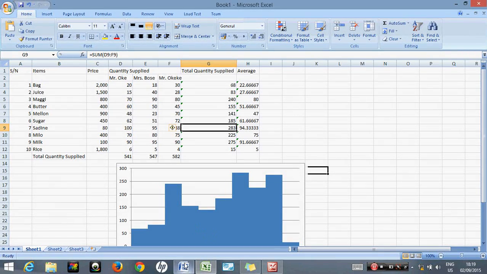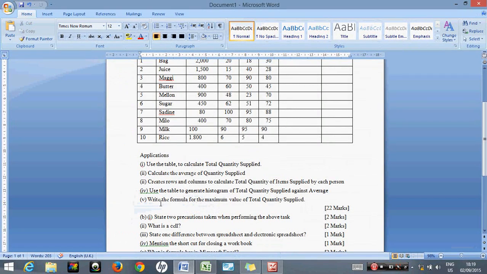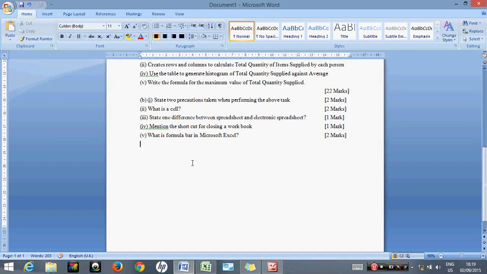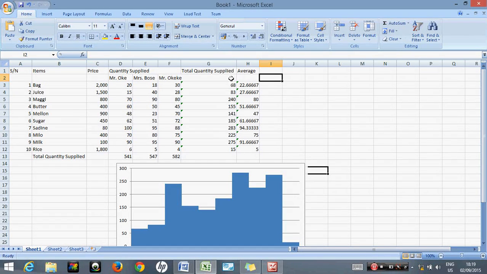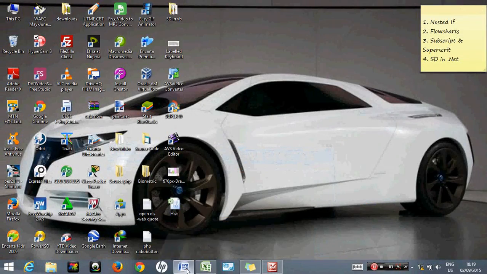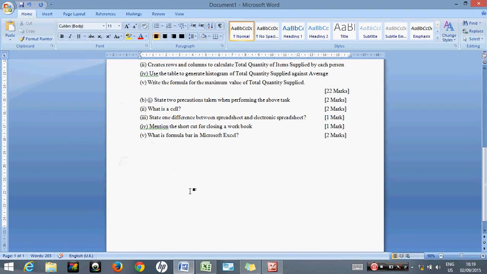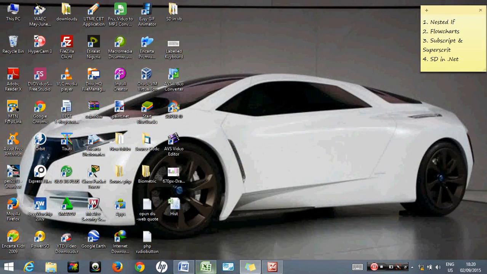If you are to write that formula, the question says write the formula for the maximum value. Assuming we are writing the formula in Microsoft Word, if we go back to Excel, and we want the maximum value to display on this cell, we'll click on this and start writing the formula there. So we could write something like this in Microsoft Word, cell I3, because that's the name of the cell.